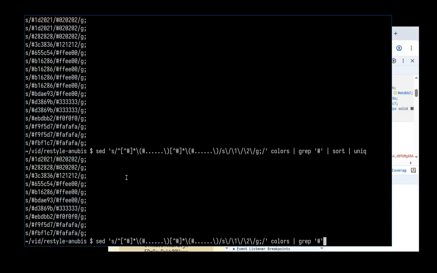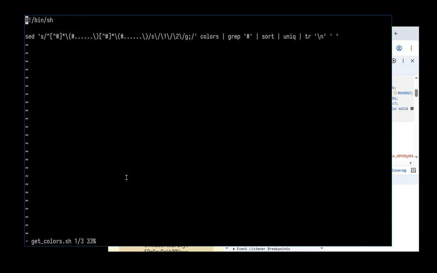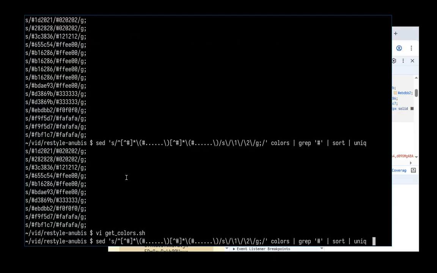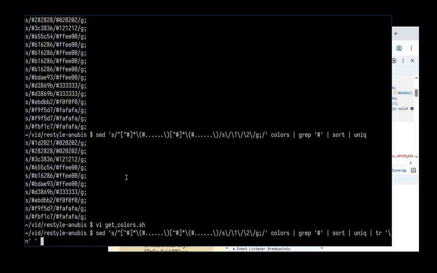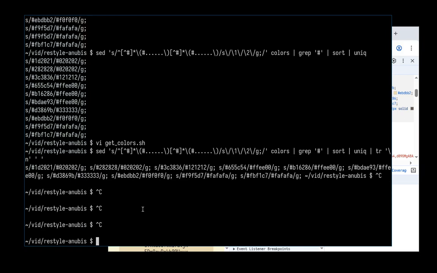So yeah, that's that script. Oh yeah, and then we remove the new lines and replace them with spaces, like this, so we have just one line.